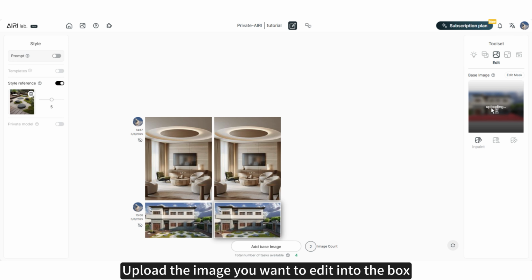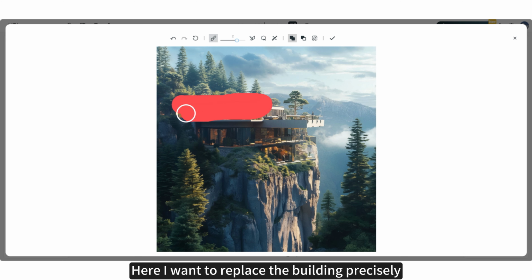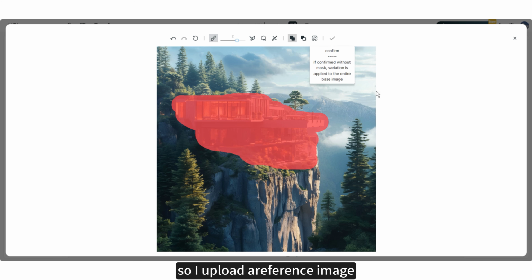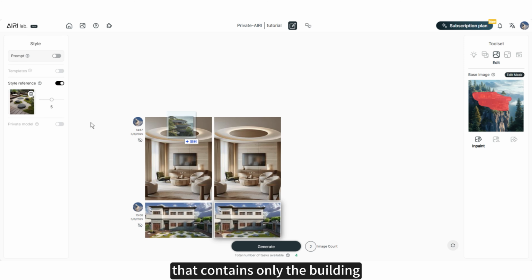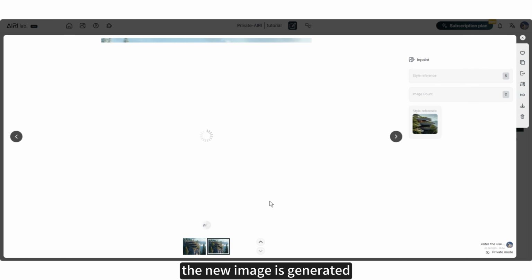Upload the image you want to edit into the box. Click Edit Mask. Draw the mask. Here I want to replace the building precisely, so I upload a reference image that contains only the building. Click Generate, and after a short wait, the new image is generated.